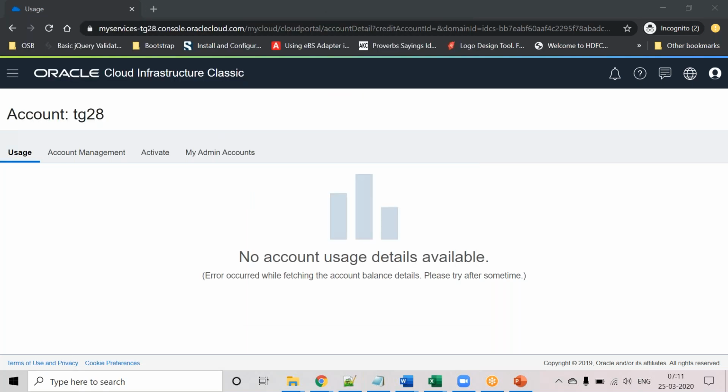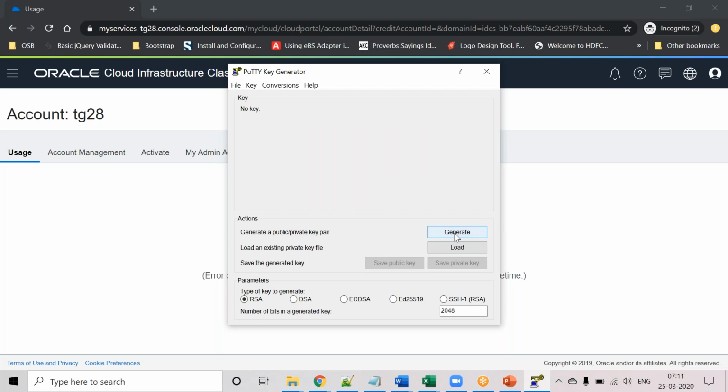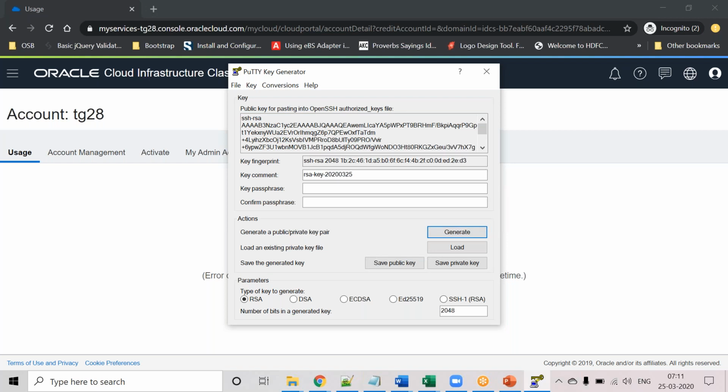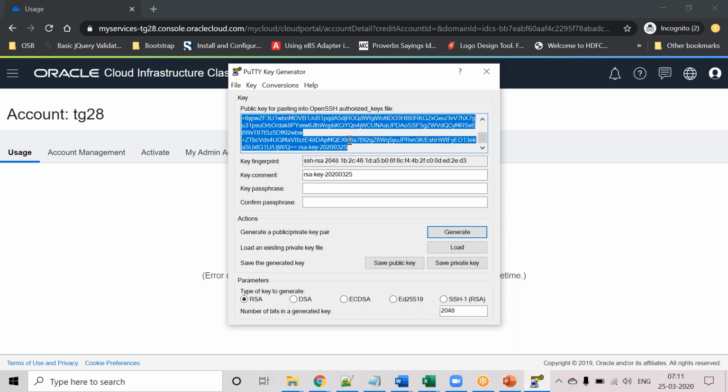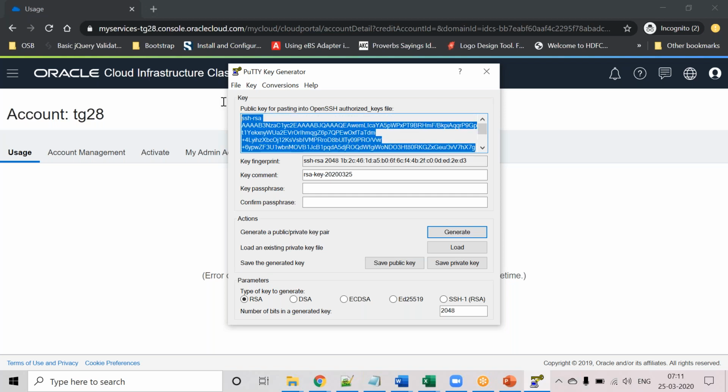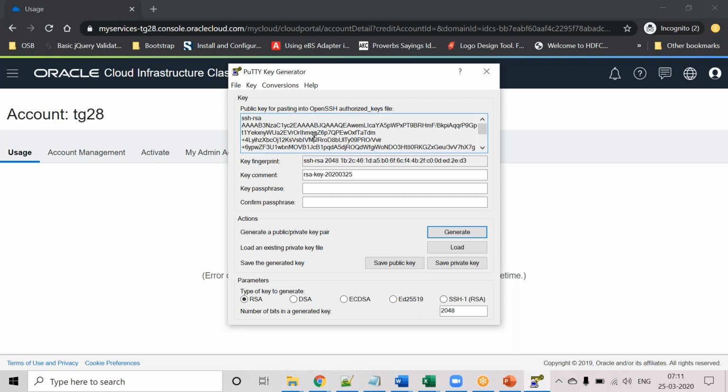So here you see I'm just opening the PuTTYgen and you need to click on the generate button. Once you click on the generate button, you just need to hover over this empty space, right? Once you do, here you see this is the public key, right? Okay. So you need to take this public key and paste it into the VM while creating the VM.